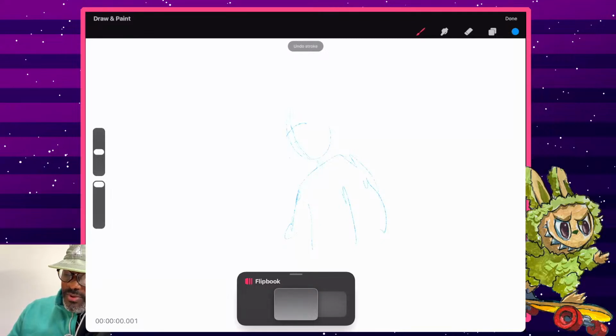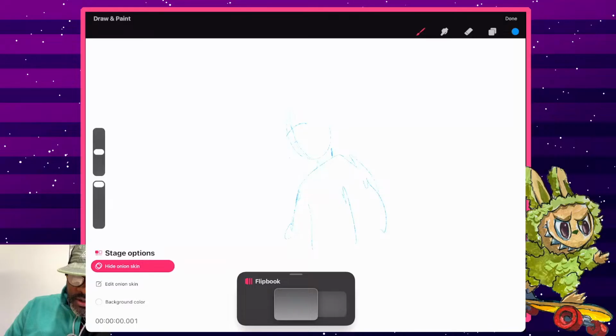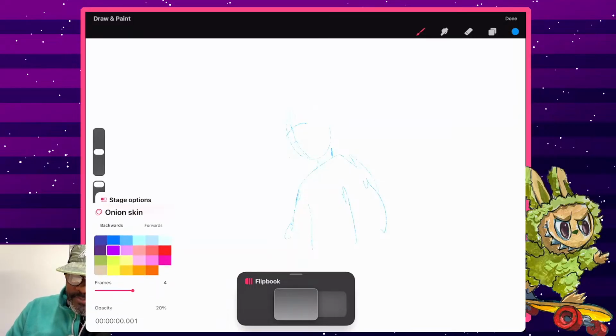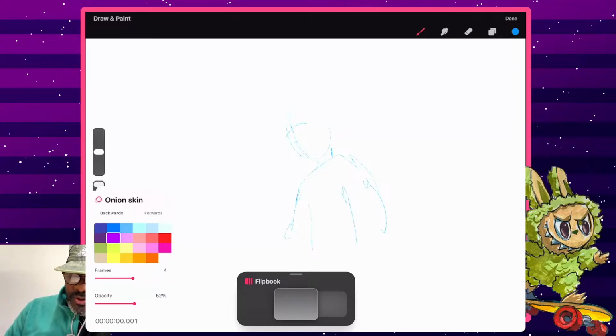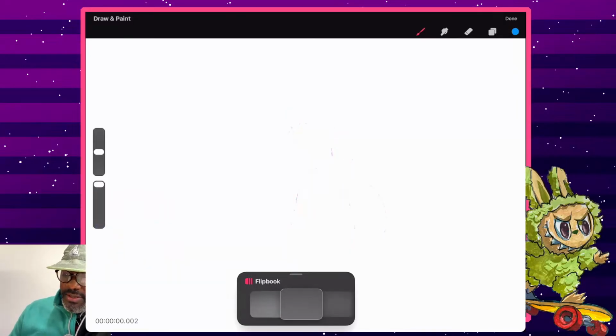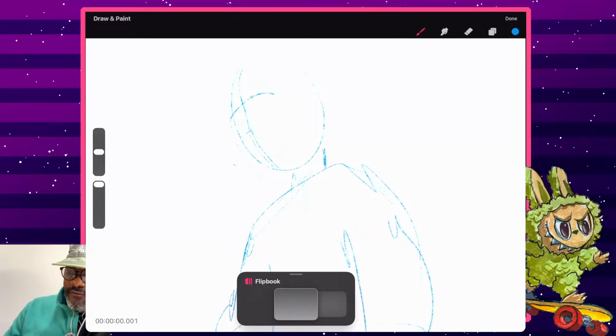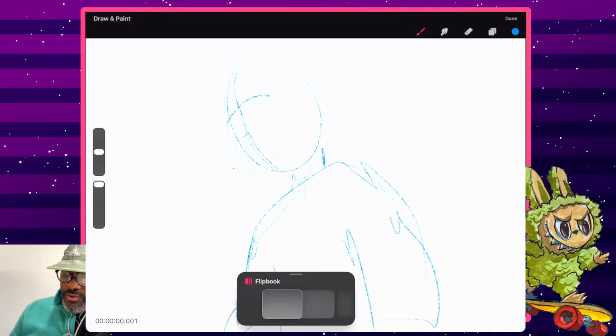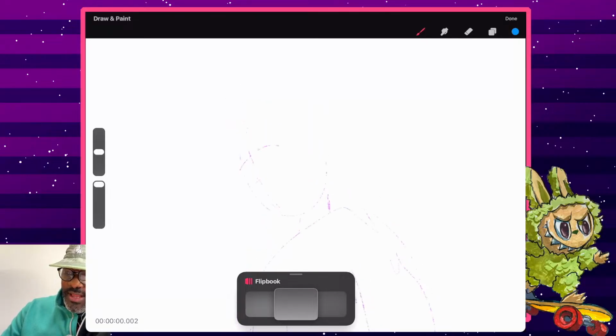Actually, this is what we're going to do. I'm going to turn on what's called onion skin. And what this does is it makes it to where you can see the last frame. I'll show you what I mean. So when I click, this is the frame, right? But when I move to a new frame to redraw it, I can see everything that I drew in the last frame, so I know where everything was.